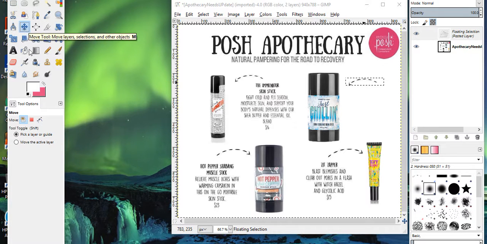you can use this arrow select tool here. Move it over. And I like it there. Maybe, yeah, I guess they're pretty even down on the bottom. Right there. Okay. Again, it's the floating selection. I like where it is. I don't want to move it later.